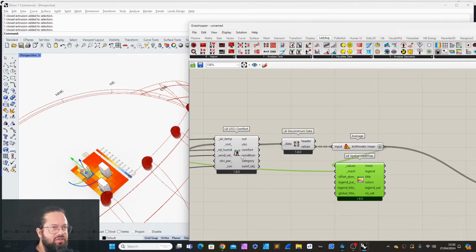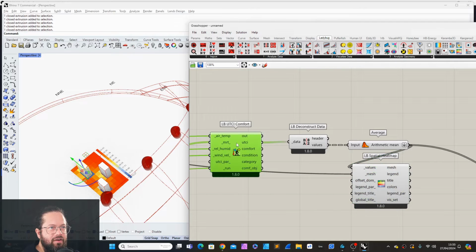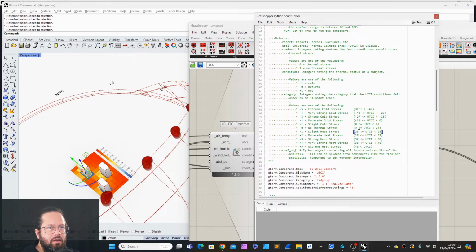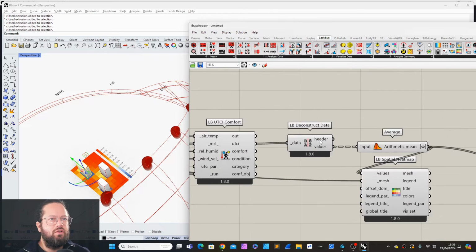So the UTCI, if I go here, I could read about this. You can see from 9 to 26 degrees is no thermal stress. Although I feel like 9 could already be a bit cool. But what's in between? If you would argue that around 20 or 21 degrees is quite nice, that would be a nice outdoor temperature. So what could we do now here?